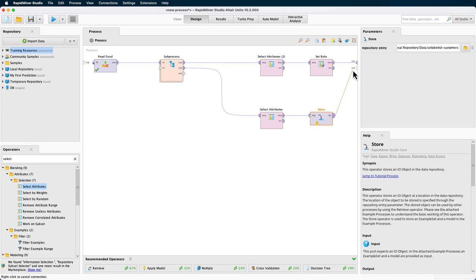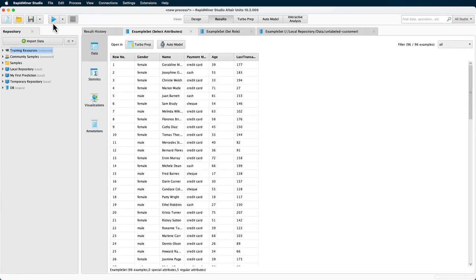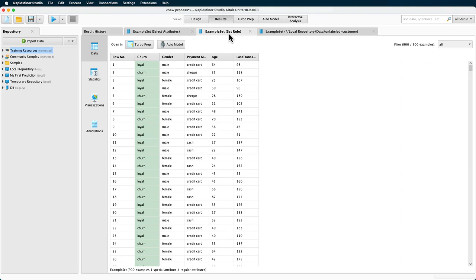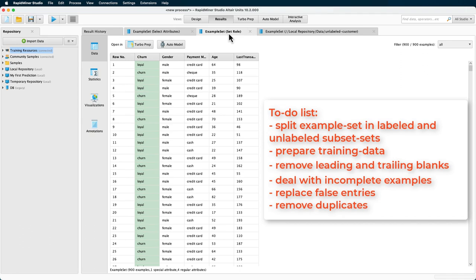Now as we finally connect the store operator to the results and select the run process button, we see our two fully prepared subsets in the results view with the label identified in green. The next steps, like building and validating a model, are shown in other tutorials, so we are concluding this tutorial here.